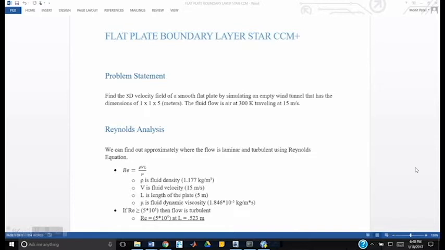Now we can do some preliminary analysis to figure out what sort of physics values and conditions we're going to have to choose to set up the simulation, and we can do this using Reynolds analysis. Using the Reynolds number, we can find where the flow can become turbulent, and depending on where it becomes turbulent, it will help us choose our physics conditions.